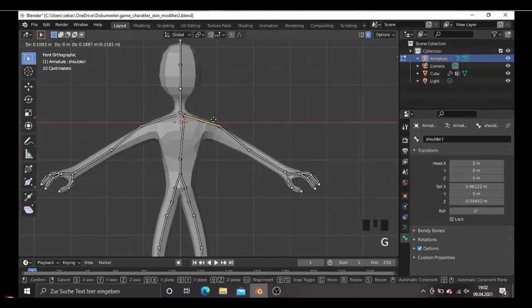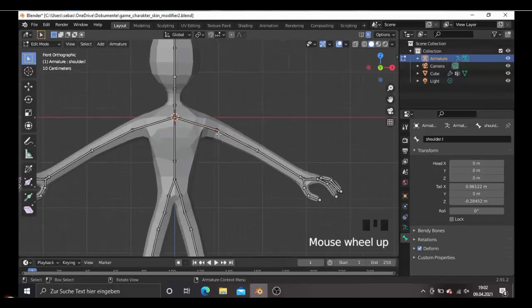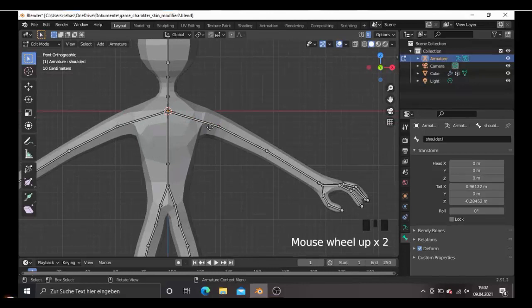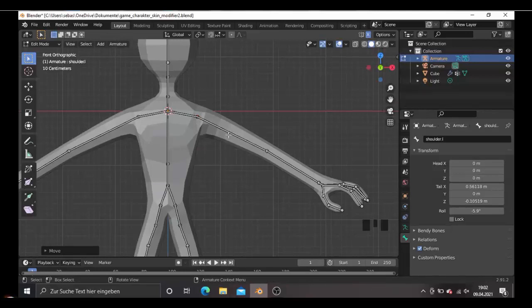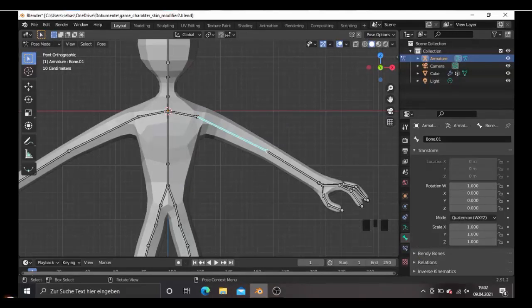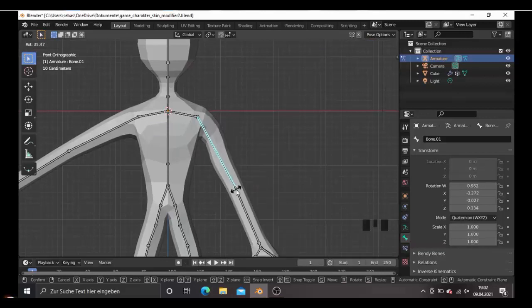And now let's do it again. You see the X mirror works pretty nice. Now we can edit all these bones there with the shoulder exactly, okay? Let's go to pose mode and try it out. But you can see nothing changed. It looks very strange, okay?